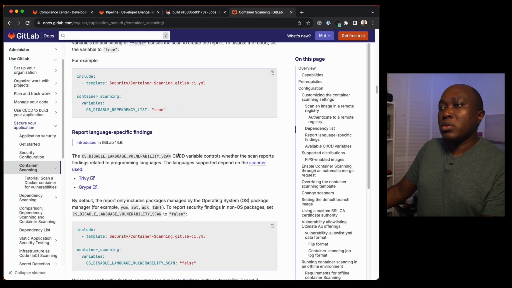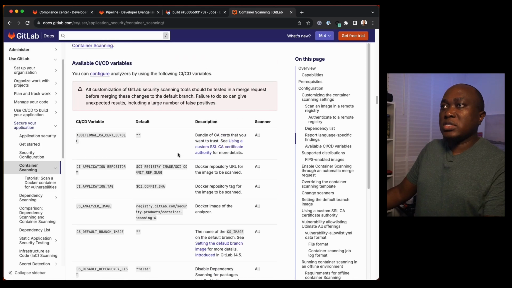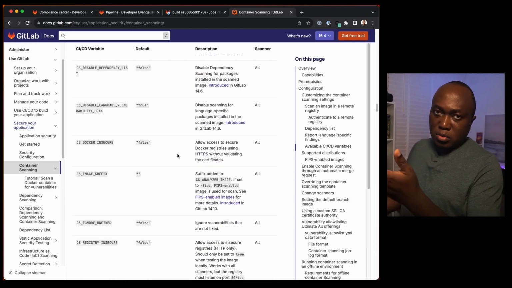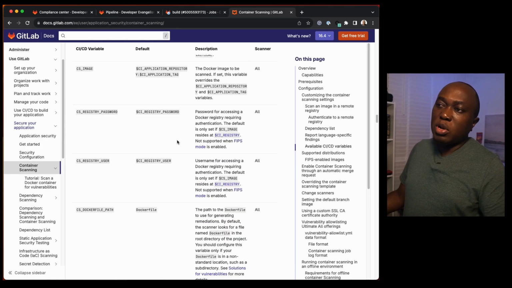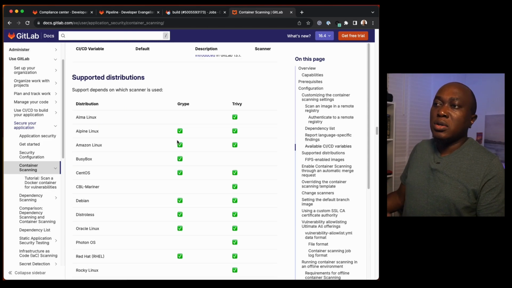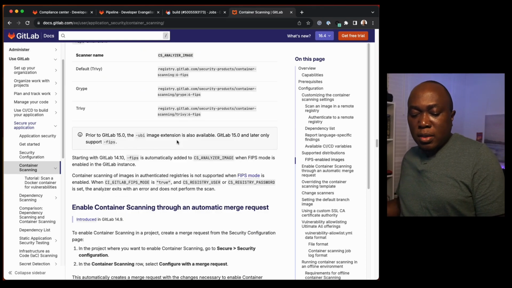Now you can also set certain variables for different things. I'll add a link to the documentation page in the description where you can learn more about different options and different settings that you can set for your container scanning to work.